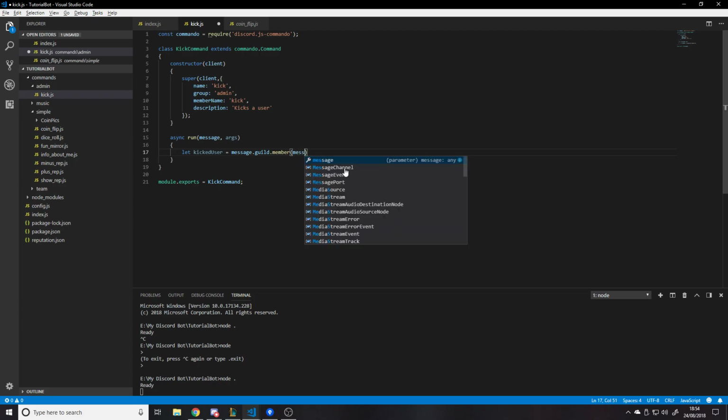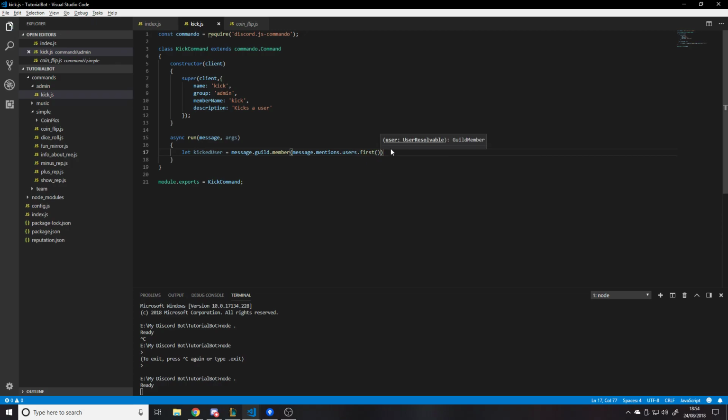So we'll say message dot mentions, which basically, you know, is who you mention, dot users, so it's got the list of users, and then we'll just do dot first, which basically means that if they mention multiple people in their command, it would just get the first one, but they should only do one anyway. So there we go. This kickedUser variable has a reference to the person we mention, like their user object.